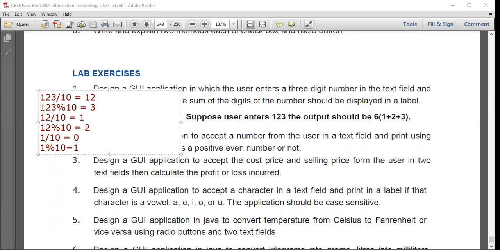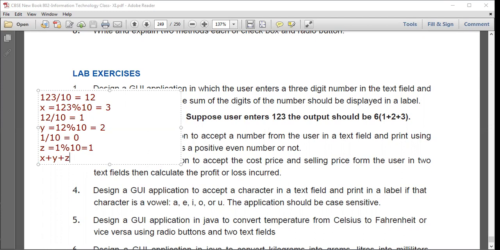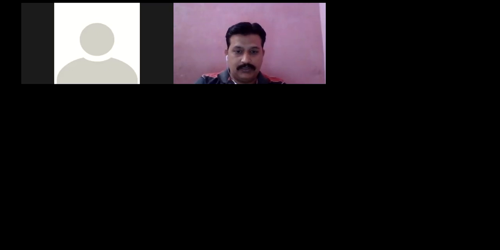So what we are going to do is find the modulus and put it equal to a variable, let's say x, and we'll put the next one in a variable y, and the next in a variable z. And when you add x, y, z, we'll get 1 plus 2 plus 3. What will be the answer? 1 plus 2 plus 3, and the answer will be 6. So this is the logic that we need to build in this particular program. So think over it and write the code for this, and then we'll talk about it in the next class. Okay, that's it from my side. I'll end here, and just practice this at home.